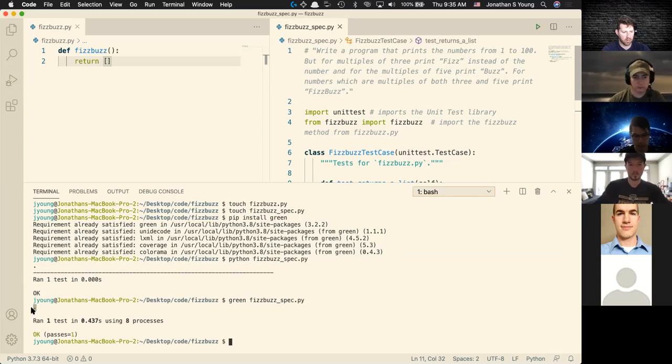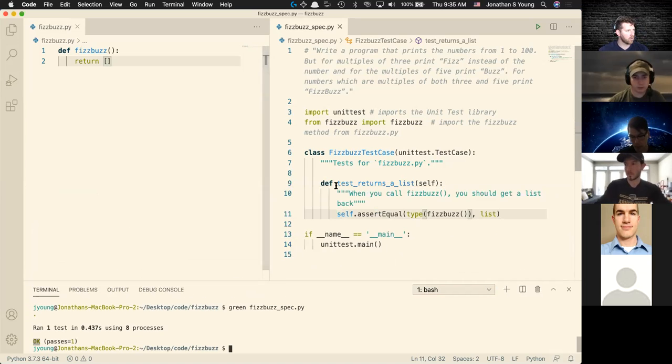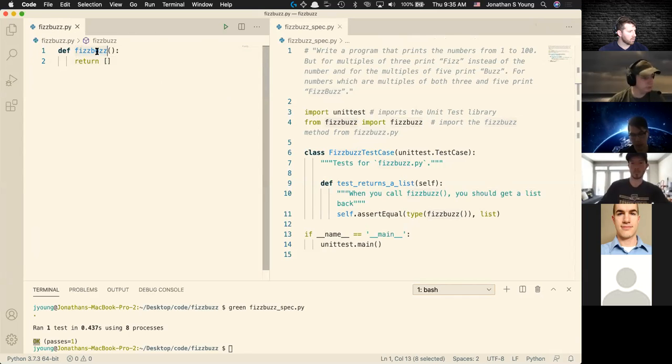And right now what's going to happen is before it was just black, now it just turns green, and I got a green OK. It's just a little bit easier for me to read. So we've got this here. Test returns a list. When you call Fizzbuzz and you invoke it, you should get a list back. This Fizzbuzz, again, comes from line number 4. It's saying from the Fizzbuzz file, on the top left here, import the Fizzbuzz method.